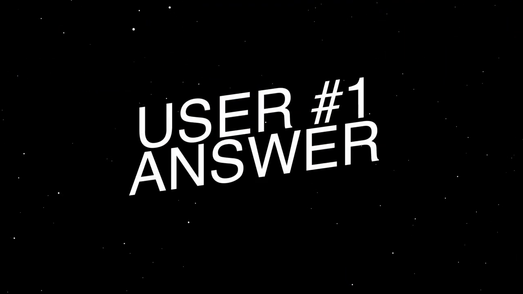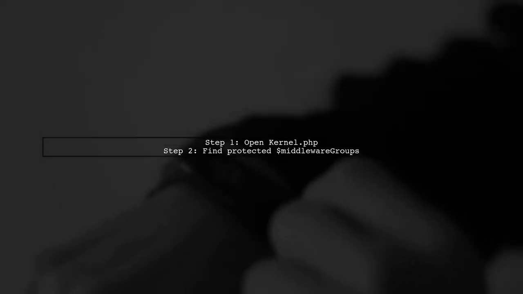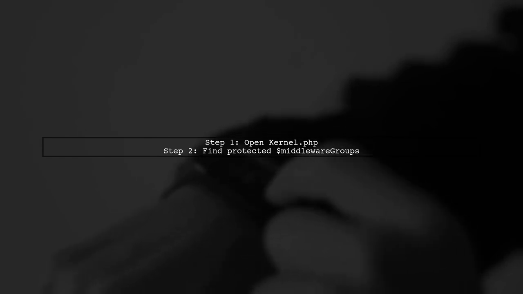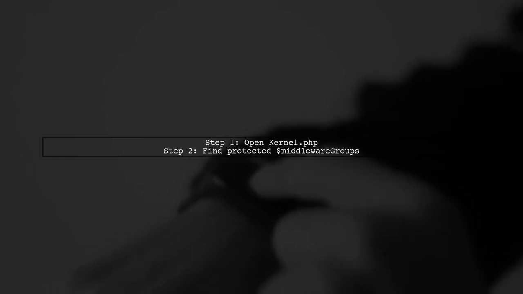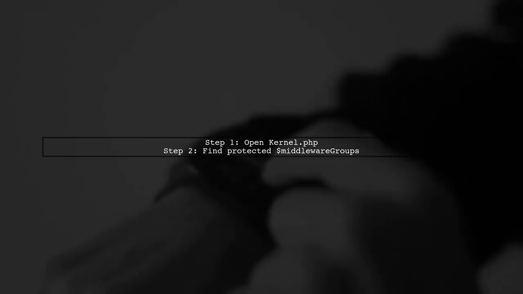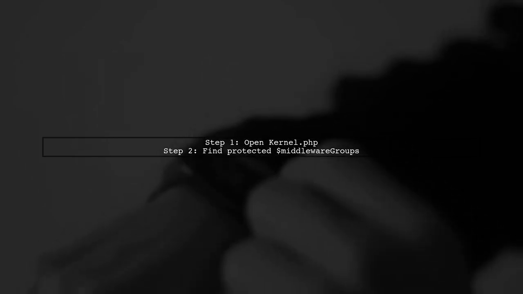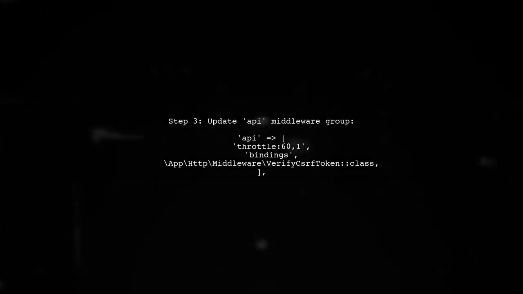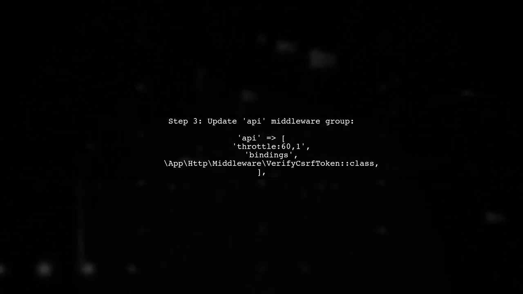Let's now look at a user-suggested answer. To enable CSRF protection on API routes in Laravel, you can modify the middleware in the Kernel.php file. First, locate the protected $middlewareGroups section. In the API middleware group, add the VerifyCsrfToken middleware. This will ensure that CSRF protection is applied to your API routes. With these changes, your API routes will now have CSRF protection enabled, enhancing security for your application.